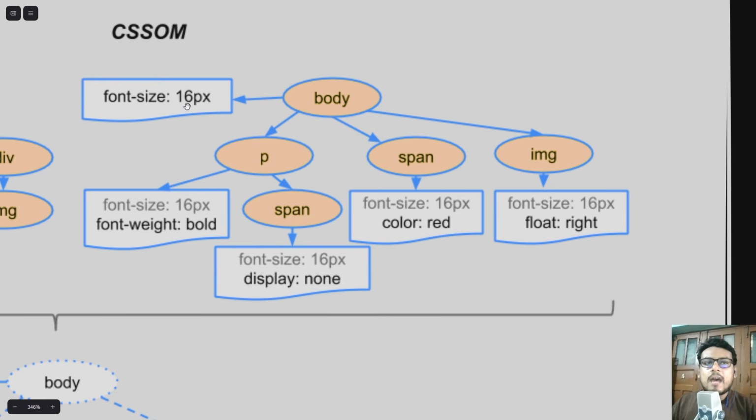that the body might have a font size of 16, and the p tag might have a font size of 16 and a font weight of bold. Why is this grayed out over here? Because this is being inherited from the body. You may see that font size 16 is present on the body, and it automatically gets inherited by all the children. That is why it is grayed out. Grayed out means that it got inherited.